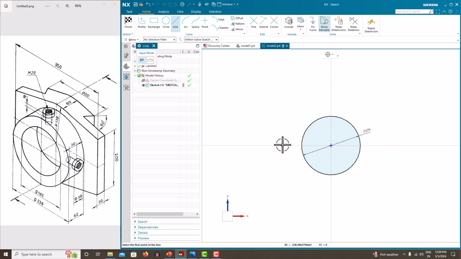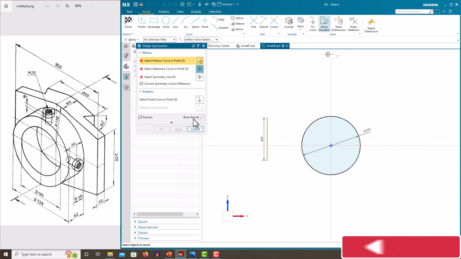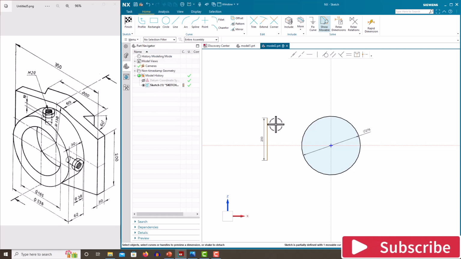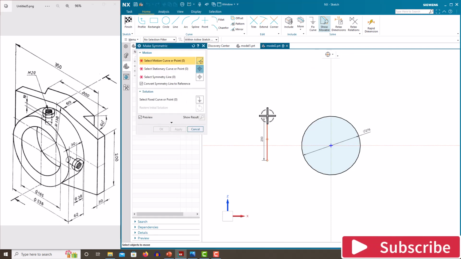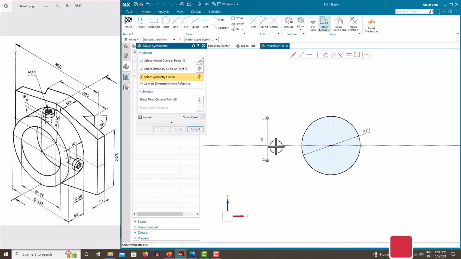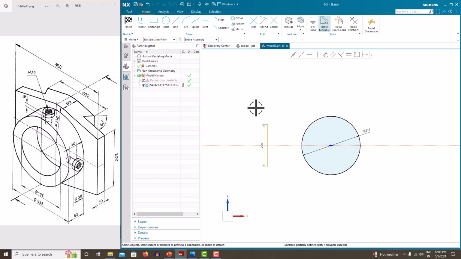Then take a line, just create one vertical line, press the roller to confirm. This line length is 200, here they have given 200. Make this line a symmetric line. This point and this line, this one is the symmetric. Just go here. Select this point. Select this one. Select this line. Say OK.